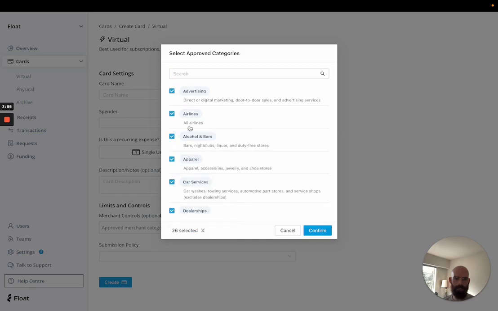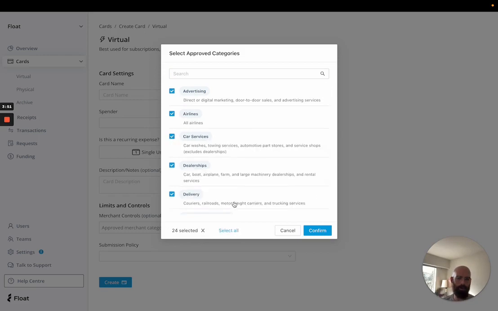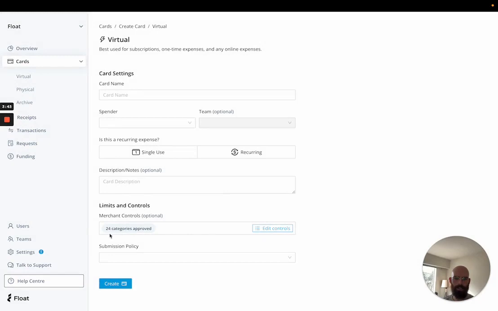So in this case, I'm going to deselect alcohol and bar and apparel so that the card holder is not able to transact at a liquor store or a clothing store. And then click confirm, and we can see that only 24 categories are now approved for spend on this card.